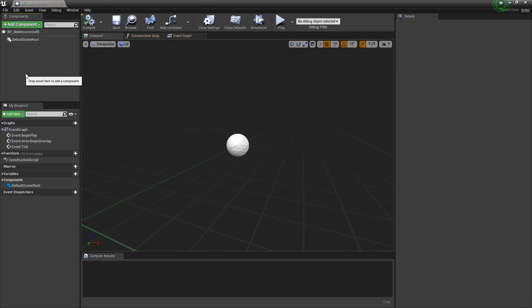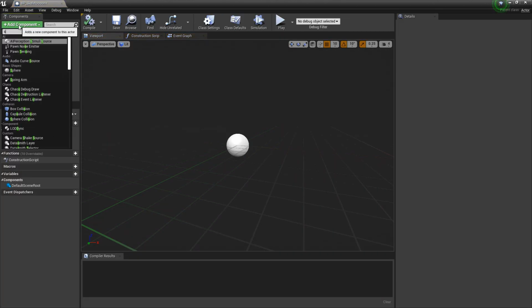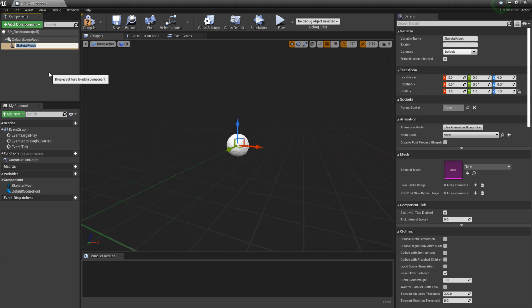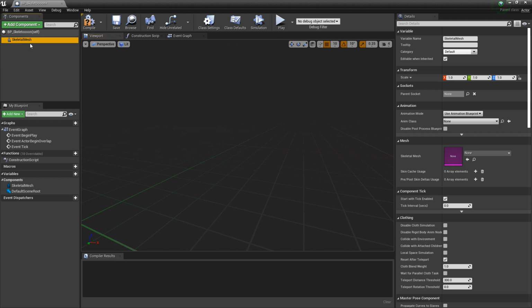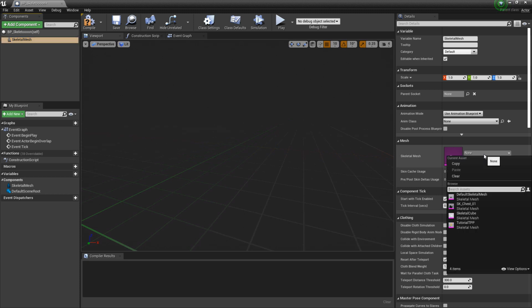Now, the first thing we want to do is add our skeletal mesh. So I can get rid of that default scene root. I'm going to drag and drop that right on top of there. And then over in our details panel under mesh, we'll have skeletal mesh. And that's where we want to add our skeleton.